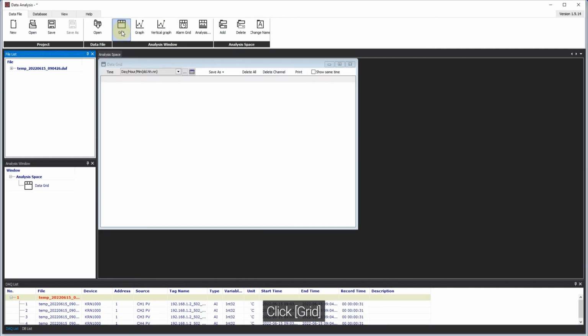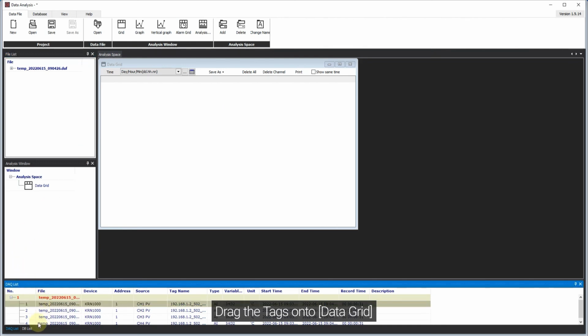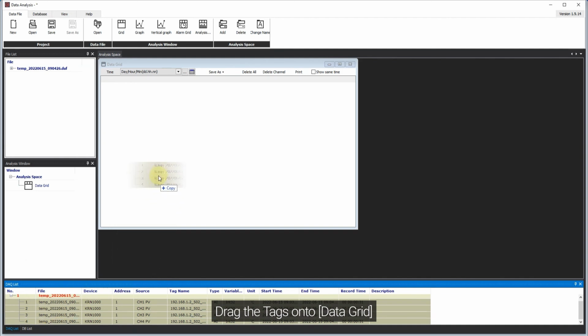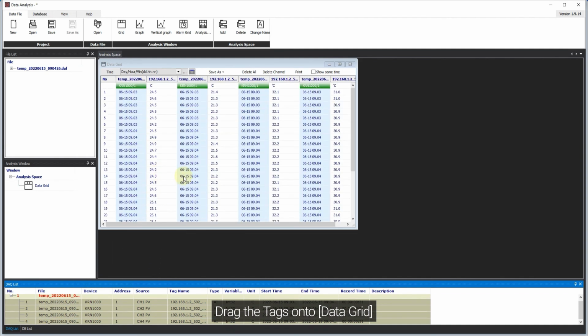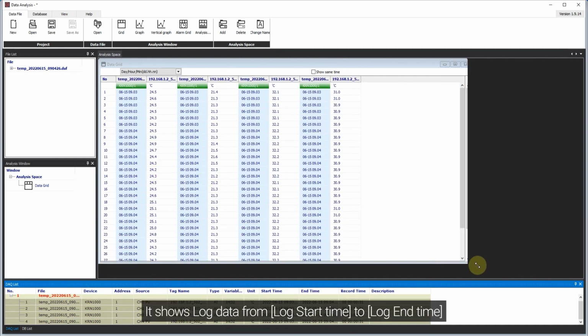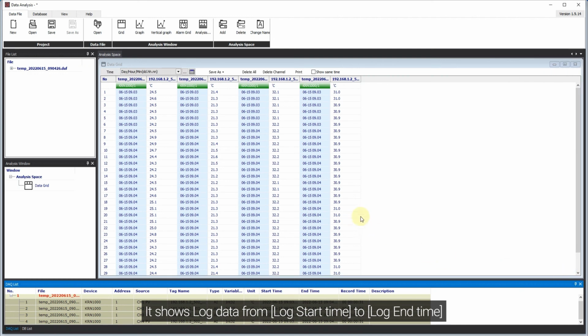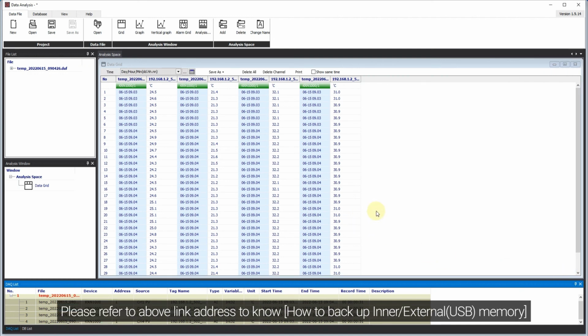Click Grid. Drag the tags onto Data Grid. It shows log data from log start time to log end time. Please refer to the link address above to learn how to back up in internal or external memory.